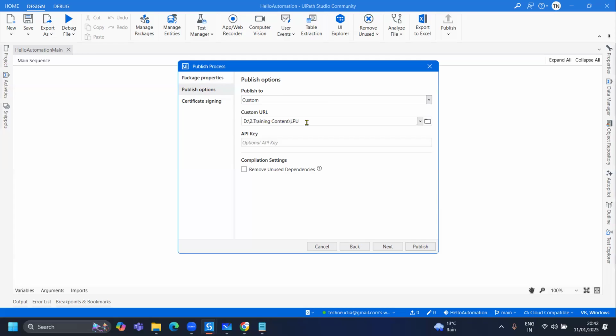So I'll do custom, and instead of this LPU, hey, it's very old. Nice. Okay, it's pretty good college.